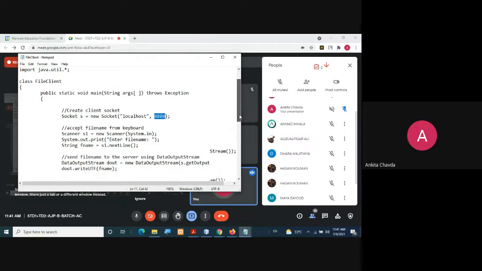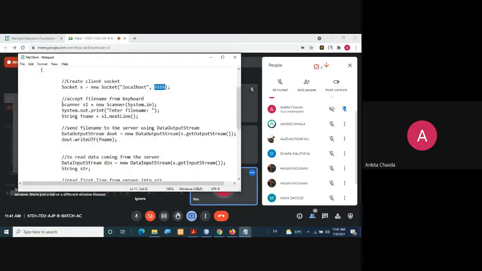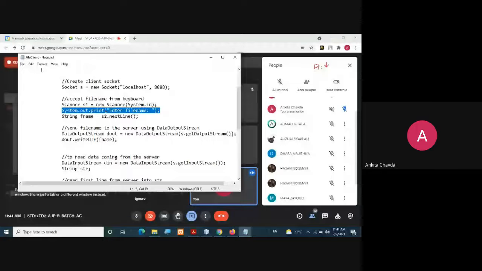Then here you are creating one Scanner class object because you want to take the data from the user from the keyboard. So Scanner s1 equals new Scanner(System.in). Then System.out.print, enter the file name. Now String fname equals s1.nextLine. So finally you are reading the file name.